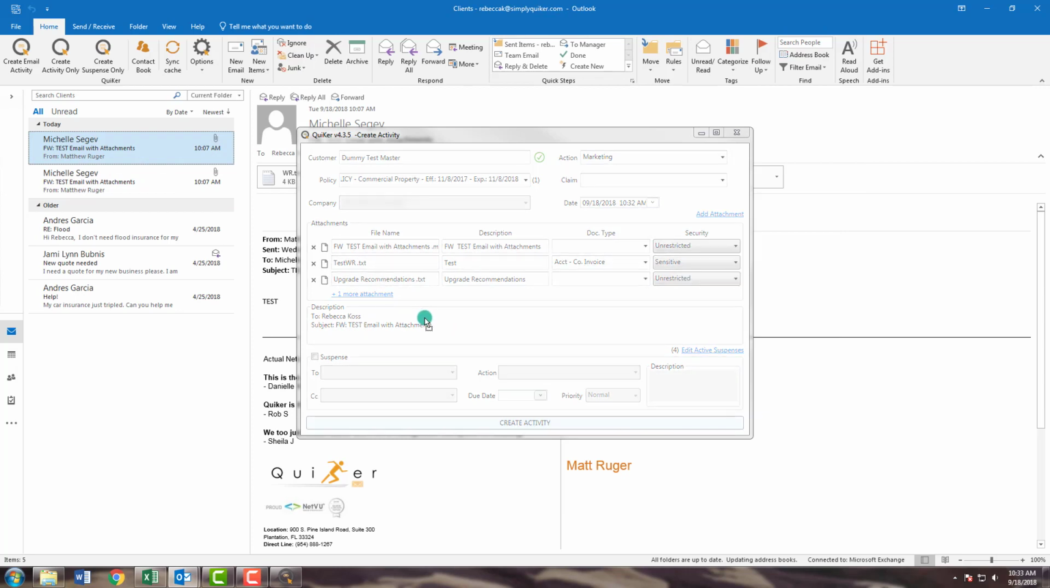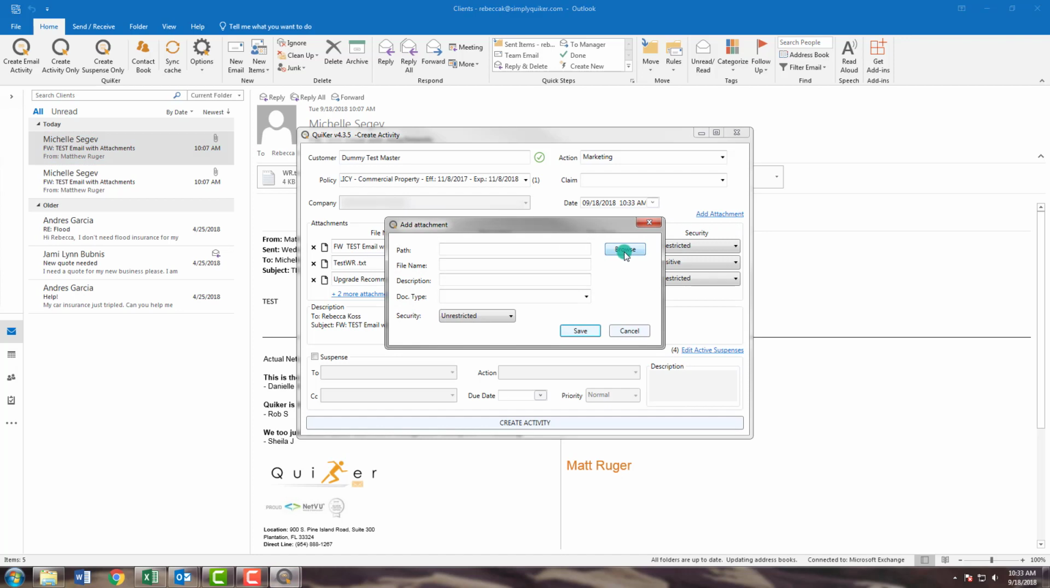You will also notice that the additional attachments that are dragged over do not extract. So if you drag over an email, the attachments are simply embedded within that email. The only time attachments will extract is if you use the Create Email Activity button. In addition to the drag and drop, you can also add an attachment by browsing. To do this, click the hyperlink Add Attachment to browse your computer.